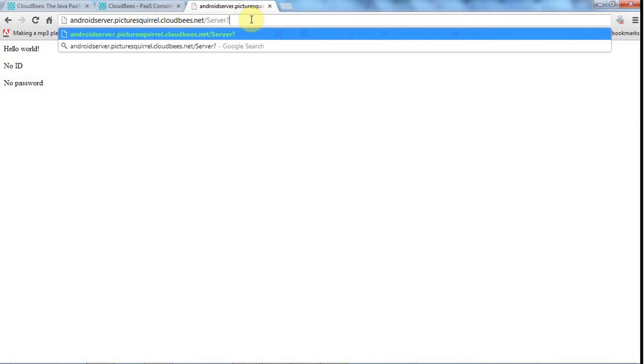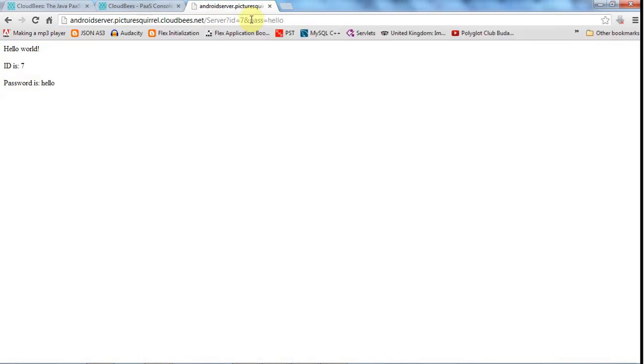So I could supply either or neither or both parameters, but I'll say ID equals 7 and password equals, actually it was just pass, the name of the parameter, equals hello. So that works. And now let's try running my application and interfacing with this.